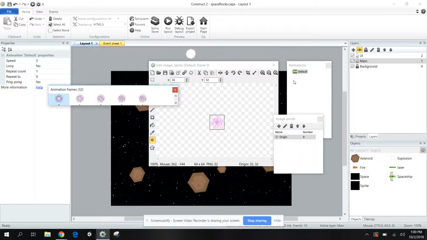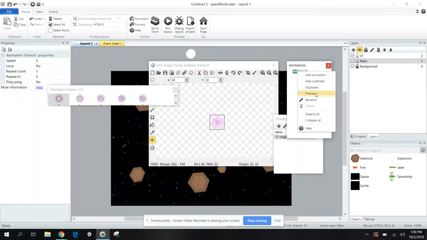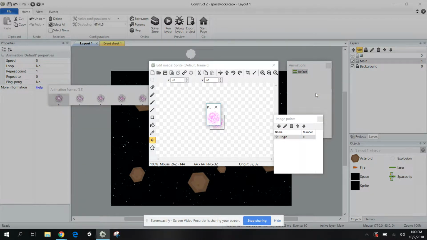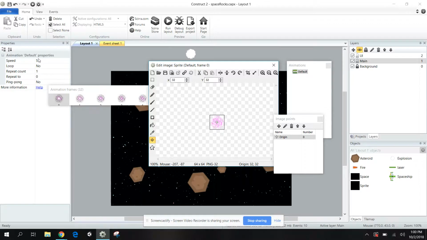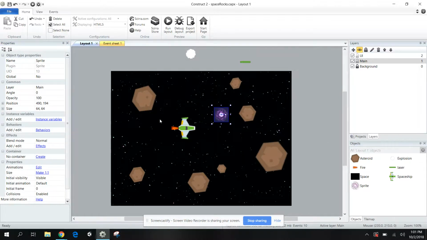I'm going to hit preview, and we can see the animation. So here's what I'm going to do. Over in the properties panel, I'm going to change the speed to 16. I'm going to change the loop to yes. I just want it to keep looping through that animation. Okay, so once I've got that, good. Now I'm going to call this object, instead of sprite, warp.